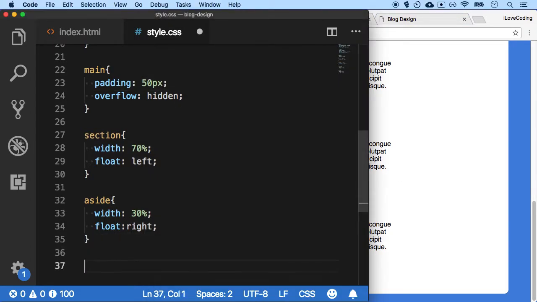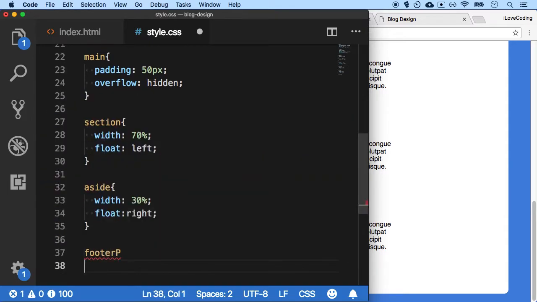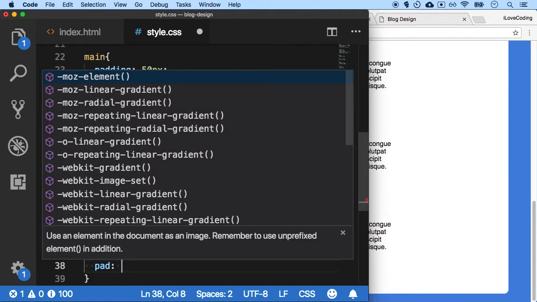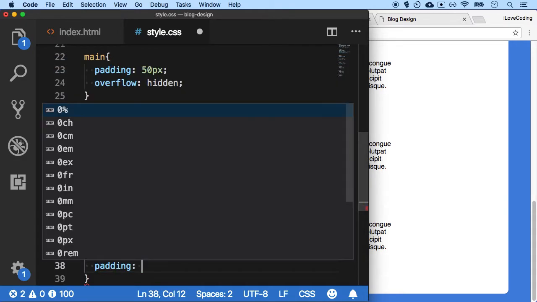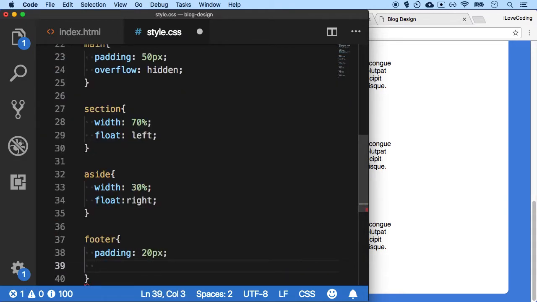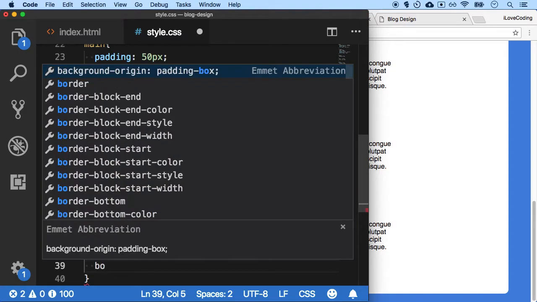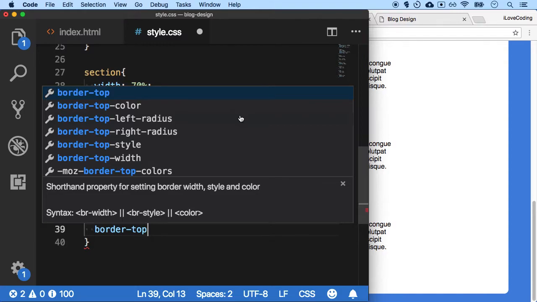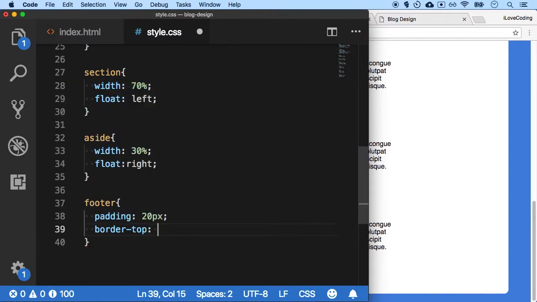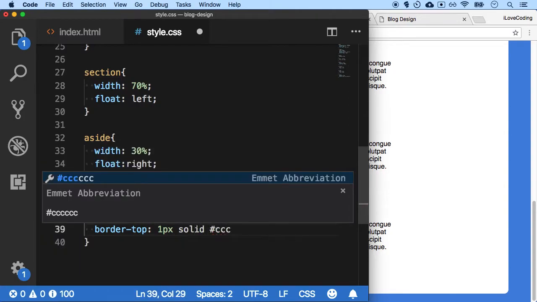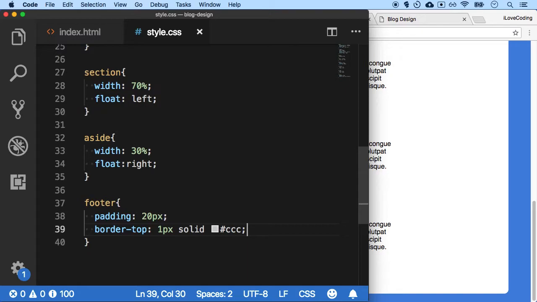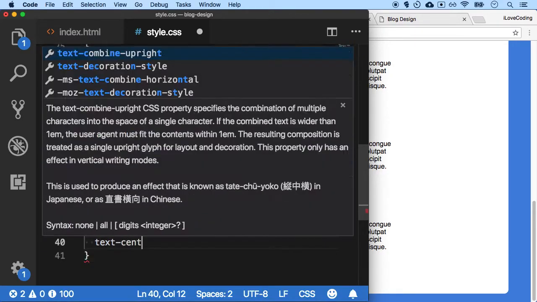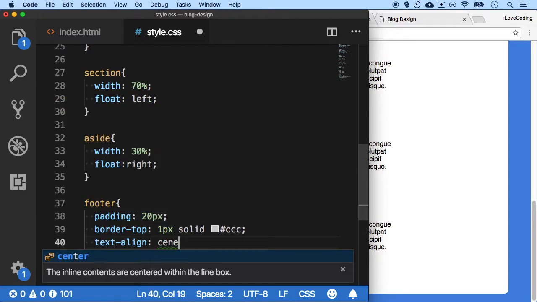All right, so I'm going to come in over here and say footer. And the footer, let's say we want some padding around it to be 20 pixels. And we actually want a border on top of it. So border-top. I'm going to scroll this up so it's easier for you to look at. And it's going to be, let's say, 1 pixel solid, and the color is going to be light gray, like such. I'm also going to make the text be in the center. So text-align is going to be center.